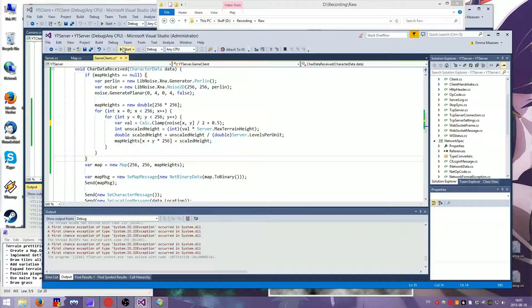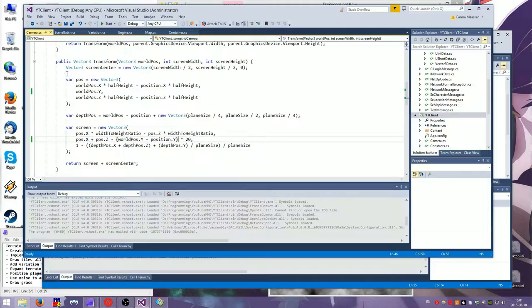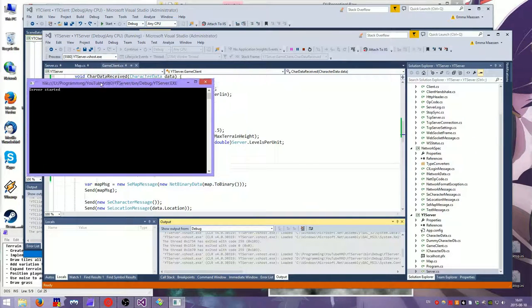So let's see, actually I also did some work here. So the camera was being a dumb. You may have noticed that when I was moving the camera up, only the dude was going up, and the terrain wasn't being lowered to match. So I fixed that. That was not a thing that was supposed to be happening. Also because the map is too big now to draw all at once, we're drawing like a 64 by 64 chunk around the camera, so it's just the camera position minus 32 plus 32, etc. So let's see if that works, shall we?